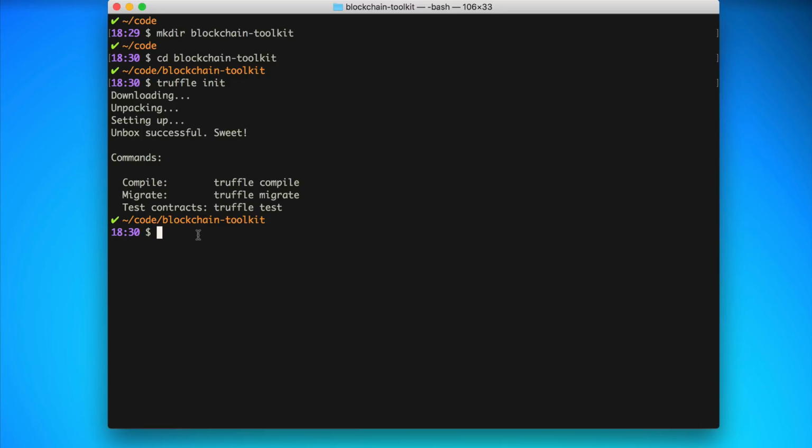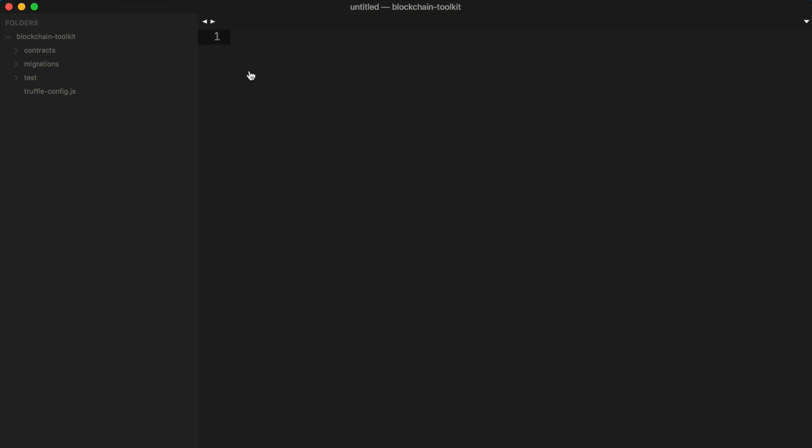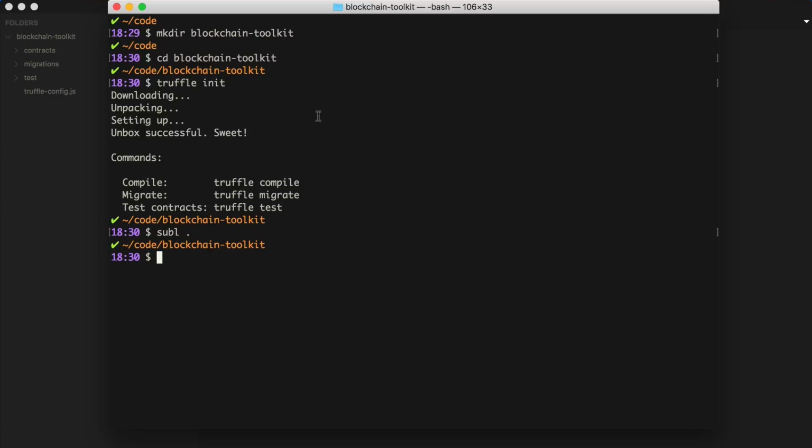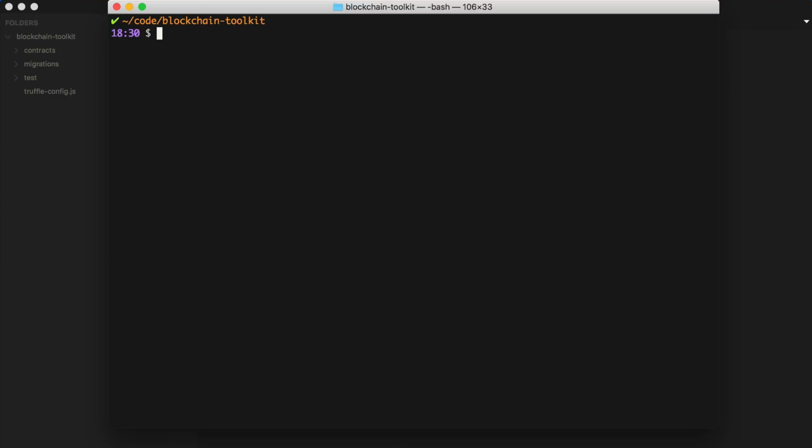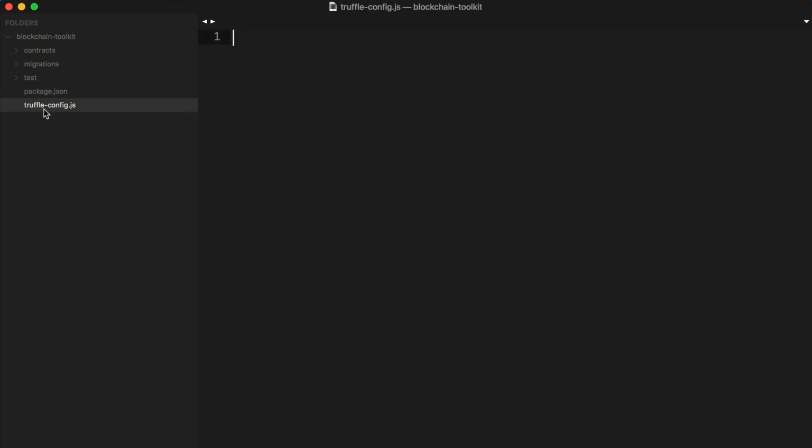And inside of here, I'm going to go ahead and open this project in Sublime Text. So some people ask me sometimes, what does this subl dot mean? So subl is a symlink for Sublime Text, and dot is just the current directory. All right, so inside of this project, I'm also going to create a package.json file to install some node package dependencies for our project. So I'll create a new file like this. I'll say touch package.json.